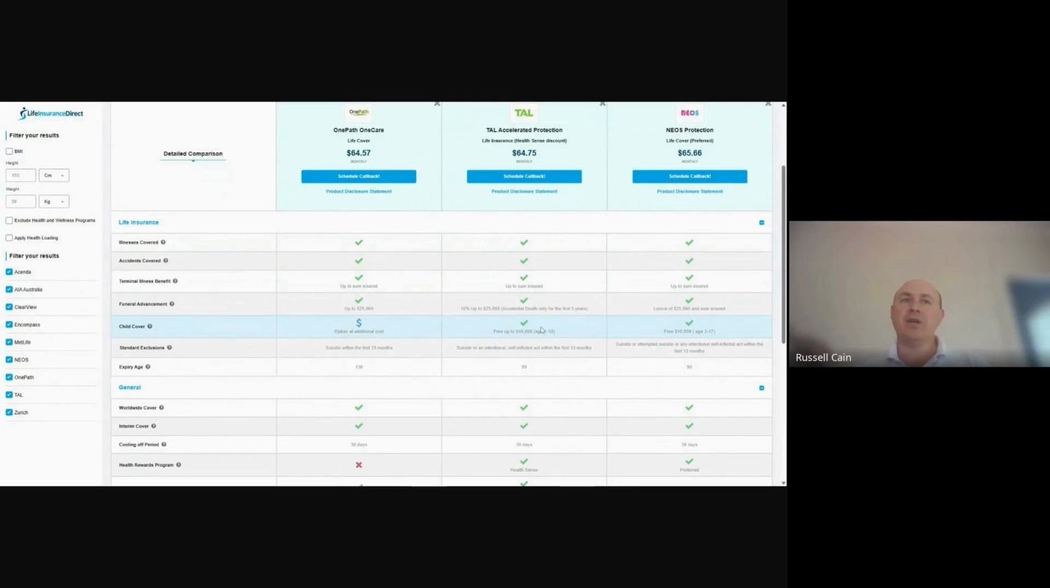This one here, the TAL one, offers us free child cover of $10,000 between the ages of 1 and 18. And NEOS here is also free $10,000 worth of cover, and this is between the ages of 2 and 17. So just to give you an example, you want to think about some of those built-in features. Some of them are really going to work well for you depending on your particular circumstance, and others might not be valuable to you, because you might not have young kids, for example. So you might not value that as much, and you may want one without child cover.